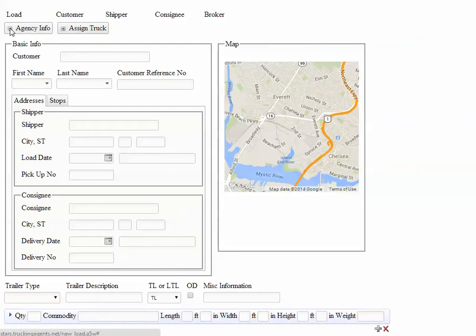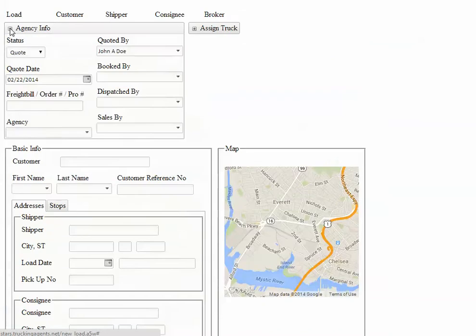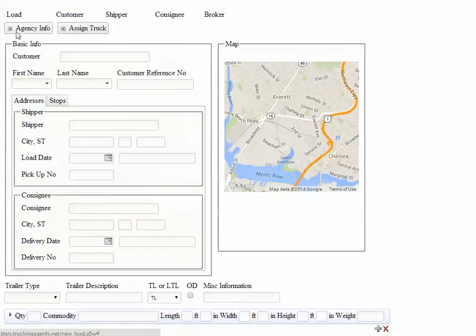The first thing you'll see is this agency info box. If you expand that, it's going to have some pre-entered information based on the user when you create a new load. So typically you won't need to go in there and change anything. Same thing goes with the assigned truck. If you have a carrier driver already on a given load and you haven't keyed into the system yet, you can assign the truck to the load here.